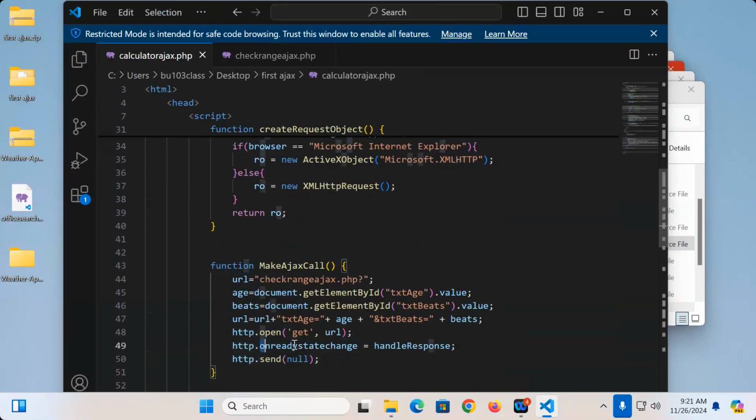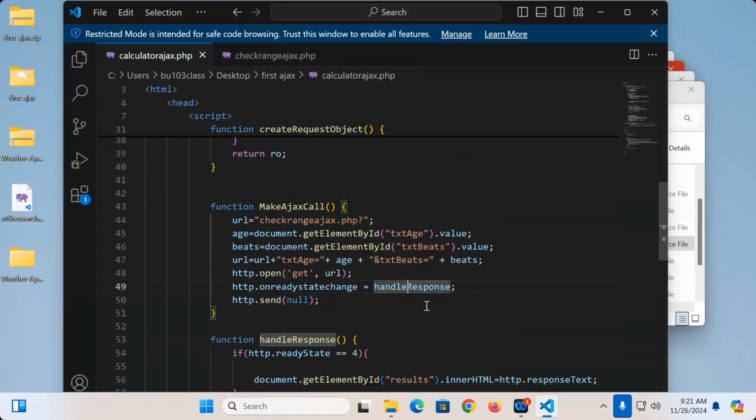We tell this object what gets called when the request is completed. This is called a callback function. So what this is saying is it's sort of like the then in the fetch. When this request gets finished, this function is going to get called, the one that I name here. So I prepare the request, I open the pipeline, I say what to do when the request is finished, and then I make the request. That sends the request to the server.